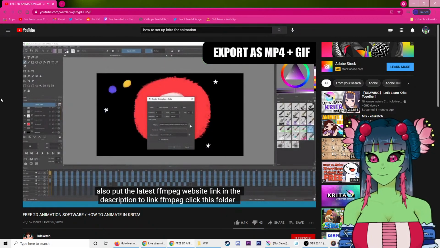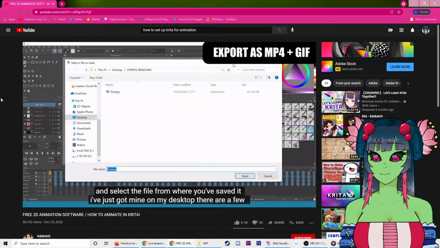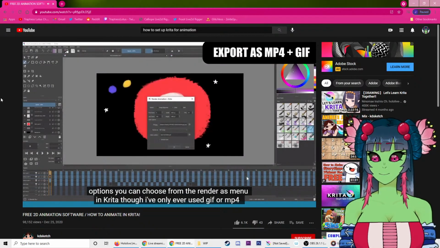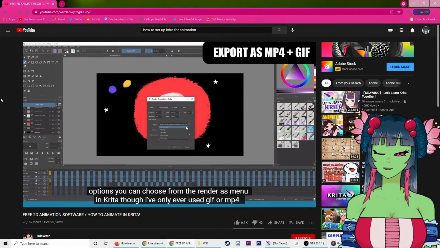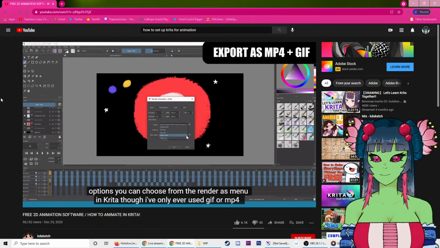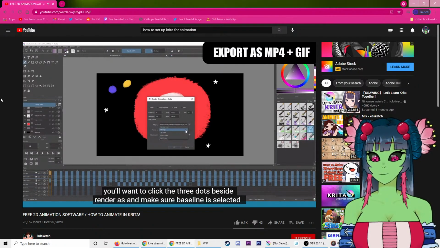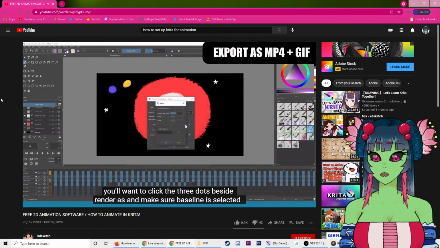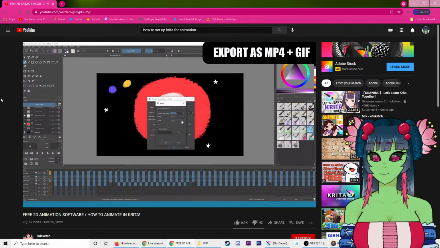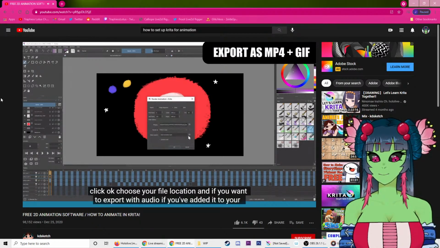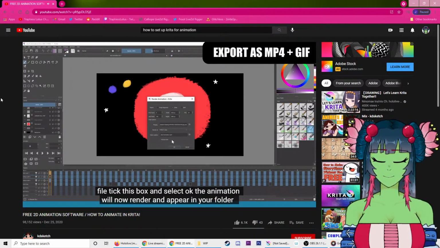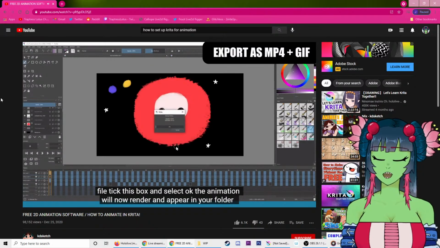To link FFmpeg, click this folder and select the file from where you've saved it. I've just got mine on my desktop. There are a few options you can choose from the Render As menu in Krita, though I've only ever used GIF or MP4. You'll want to click the three dots beside Render As and make sure Baseline is selected. Click OK. Choose your file location, and if you want to export with audio, if you've added it to your file, tick this box and select OK.